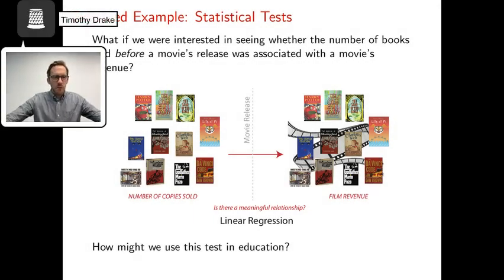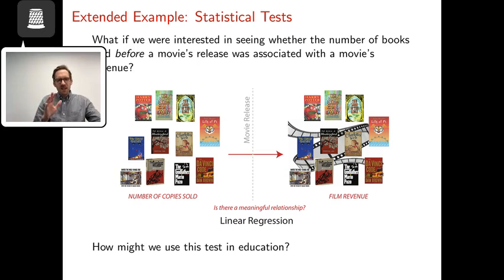All right, hang with me. We're getting close. But another question we might have is, what if we're interested in seeing if the number of books sold predicts how well the movie is going to do? Because these 11 movies, they got made for a reason. People are reading the book. The question is, if they've sold more books, will it predict movie revenue, differences in movie revenue? This is where we would use linear regression.